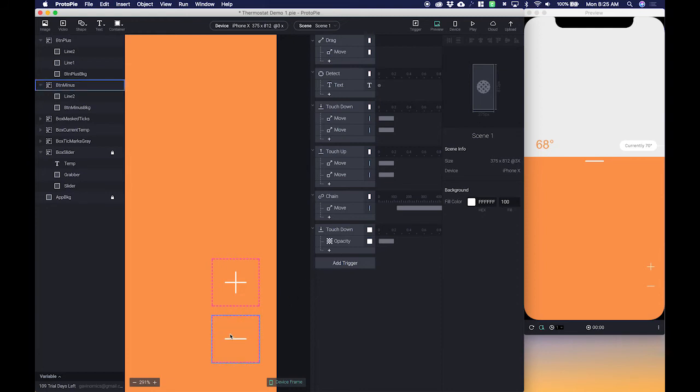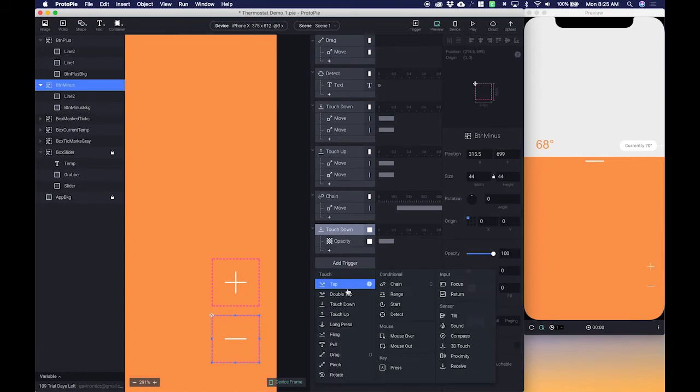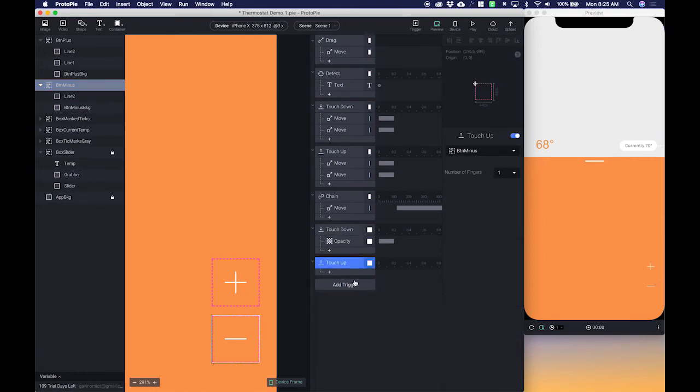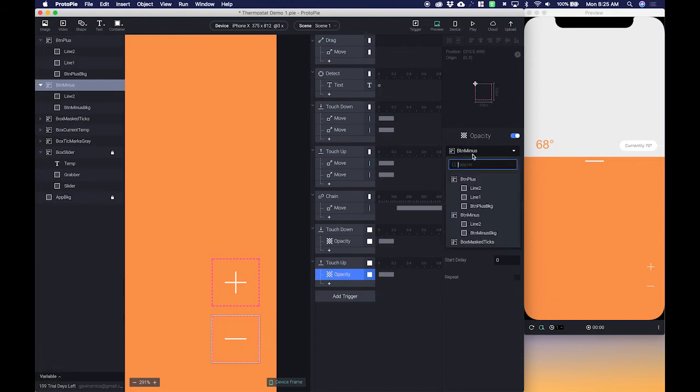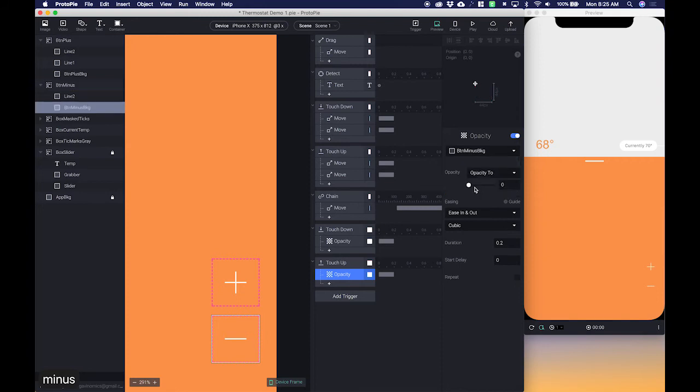when I touch down on this button here, that circle background is going to reveal itself. But when I touch up, when I lift my finger off of it, I want that to go back down to 0. So let's go back and add a touch up trigger, an opacity, and that opacity is going to be 0. But the thing that needs to go down to 0 is the button minus background. Alright, so let's test that out. And as you can see, as I've touched down on it and I'm still holding down, when I lift up, it's going to fade back down to 0. Good. So let's do that same thing with the plus button.